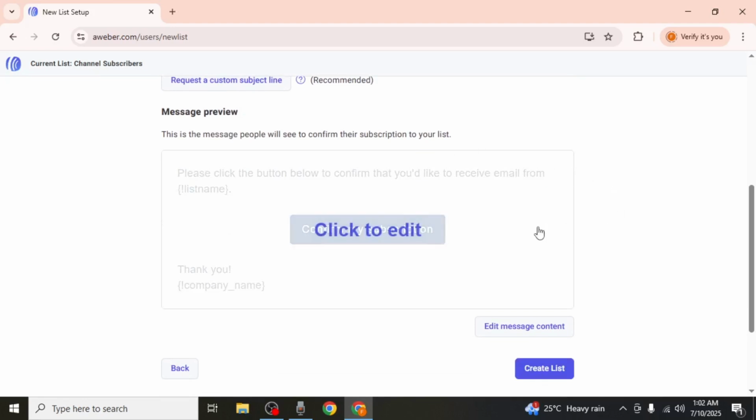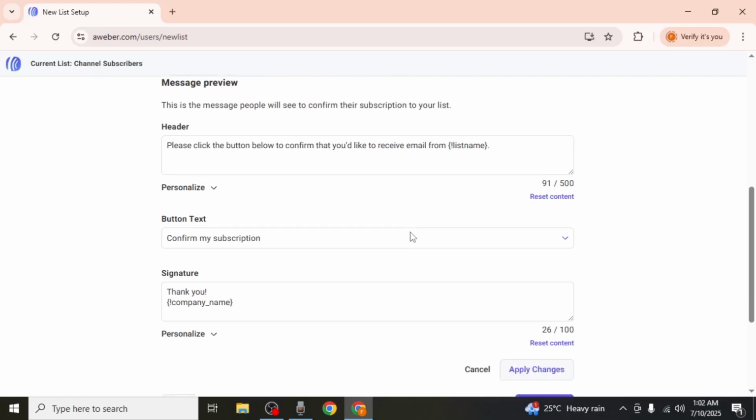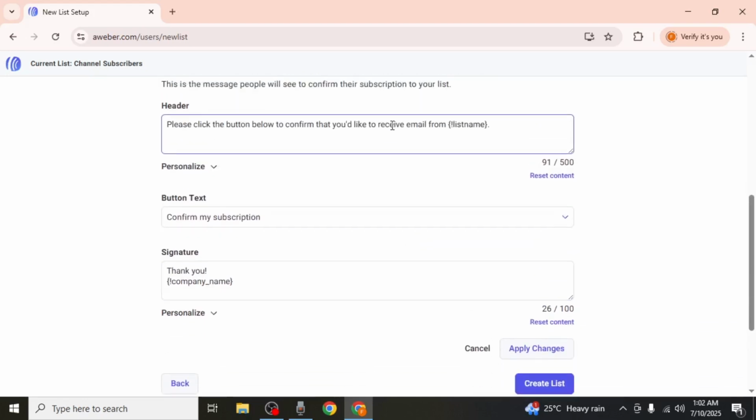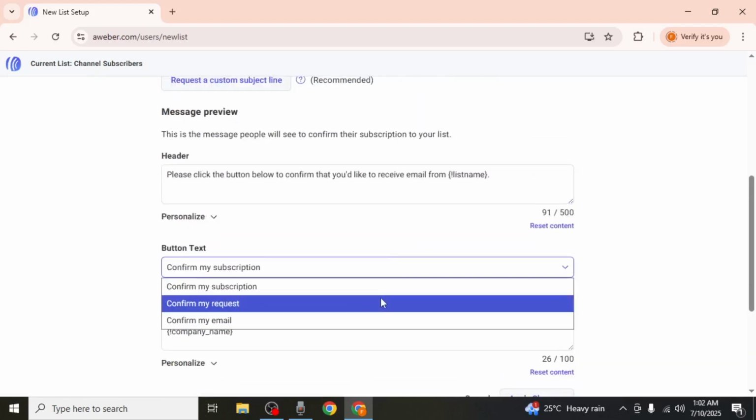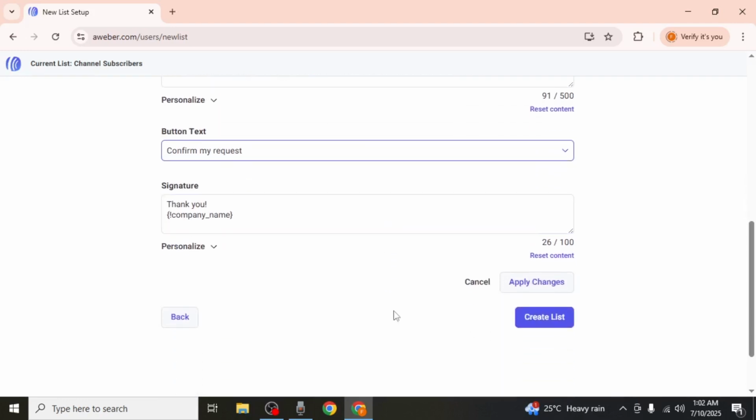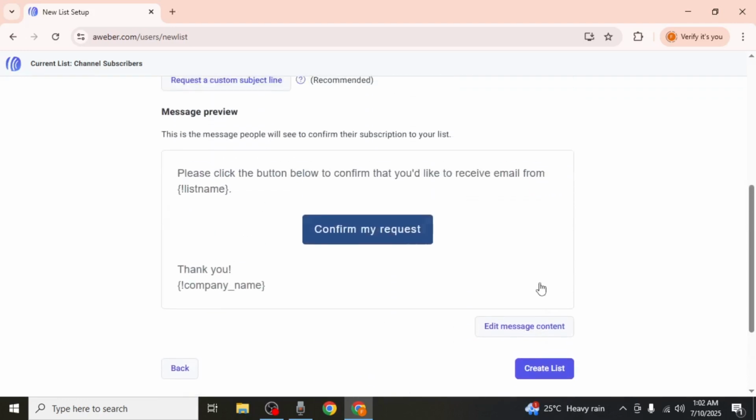If you'd like to change anything, click on Edit to modify the header or adjust the button text. Once you've made any desired edits, click Apply Changes to see how it looks. After you're satisfied with everything, simply click on Create List.